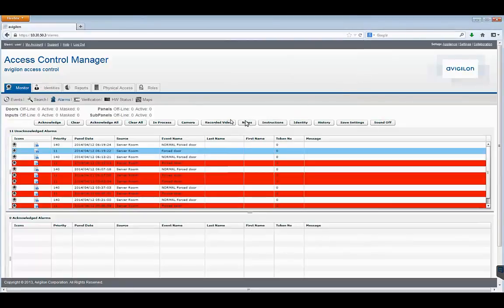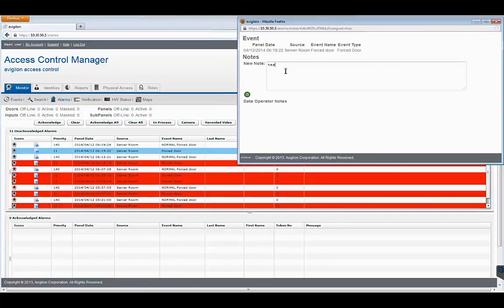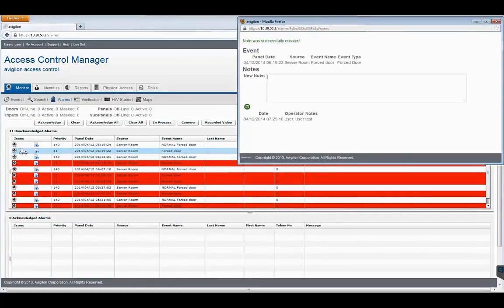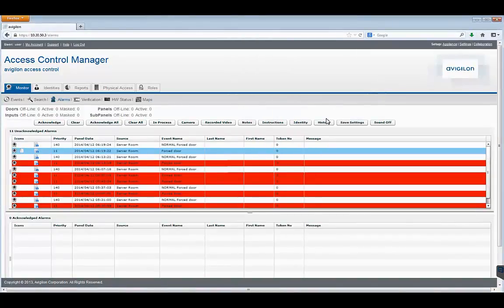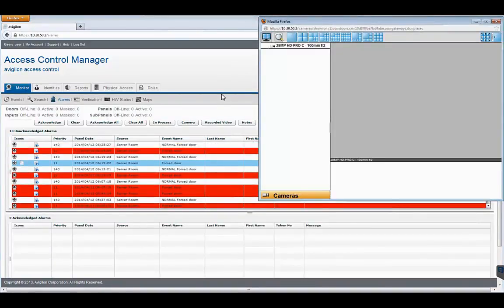They can add notes to that alarm. As they add notes to an alarm, it will add another icon over here to let the monitoring supervisor know that my operators are putting notes into the alarm. And as they go through, it will list those notes chronologically, so that as a supervisor, I can come back and look at the history of an event and have that pop up.